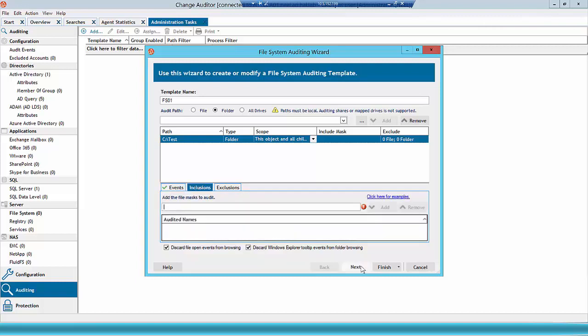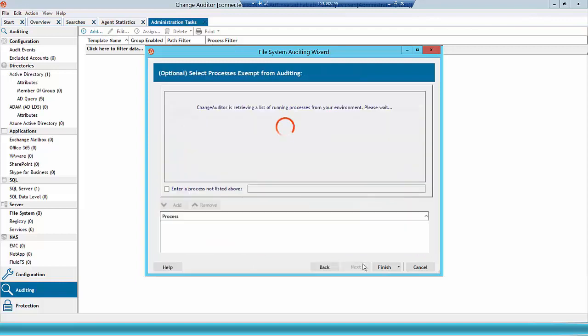Simply click on Next. Here we need to define inclusions. As I am going to audit each and every file and folder inside the test folder, I will simply put *.*, which means audit everything, and click on Add. Click on Next.